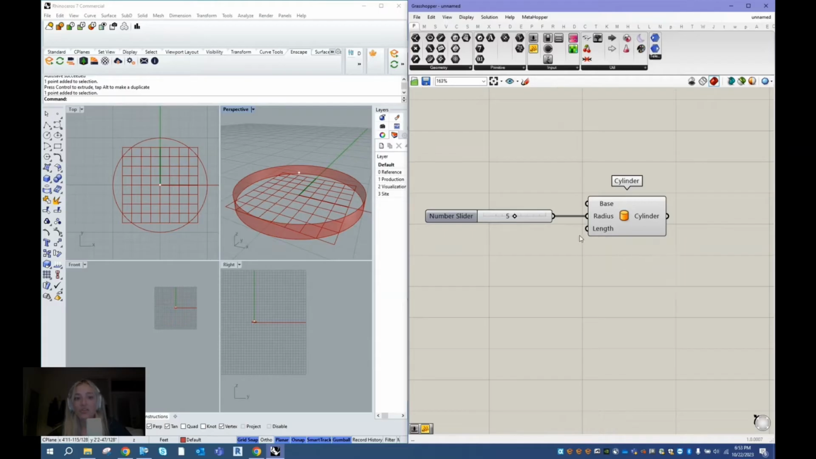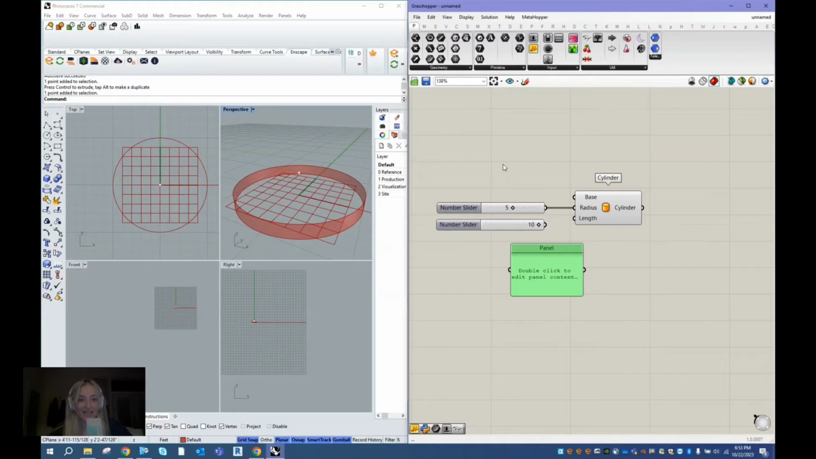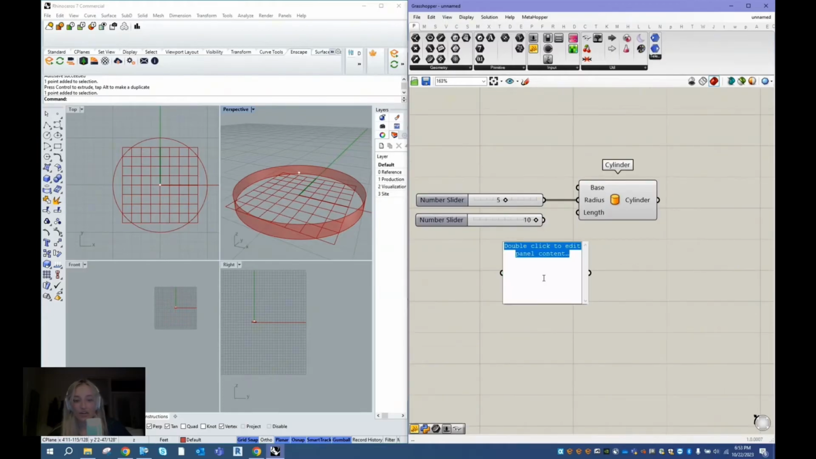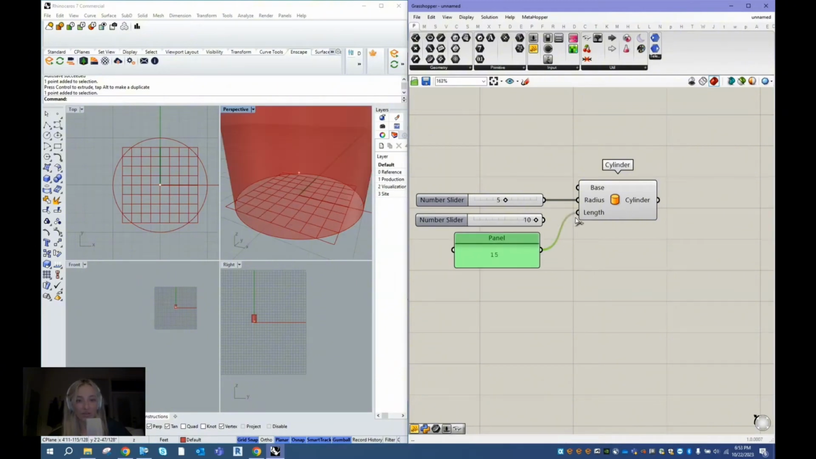For the length, so this shows the cylinder height. I want to change it to 10. So like I said, you can do a number slider, hit 10. Another way to enter a number, you can click your panel here. This panel is pretty helpful. It's a helpful little, like, I call it like a sticky note. Basically what you can do, you can enter a number. If you think it's going to be stagnant, it's not going to change, you can enter 15 here and plug it into an input.